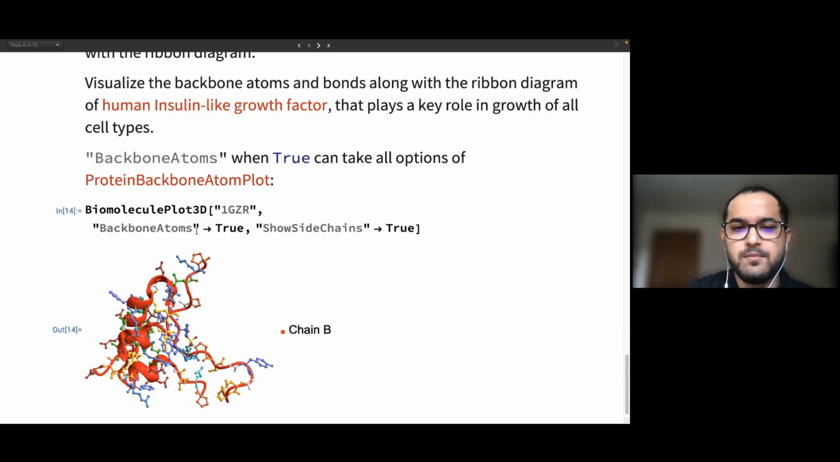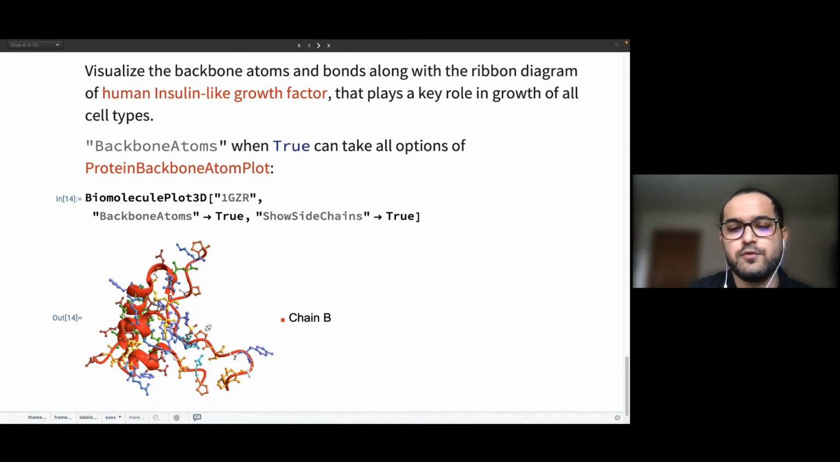And when we set backbone atoms to true, this can take all options of protein backbone atom plot, a function I will mention in a minute, but it can be used to plot the molecular structure of proteins. And show side chains is one of the options for protein backbone atom plot, which when set to true shows the side chains of amino acids. And this can also be very useful to teach protein structures to students, because they can then visualize where individual amino acids lie in this coarse-grained ribbon diagram.